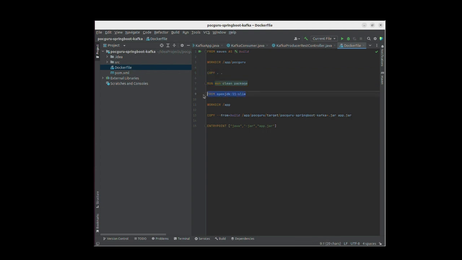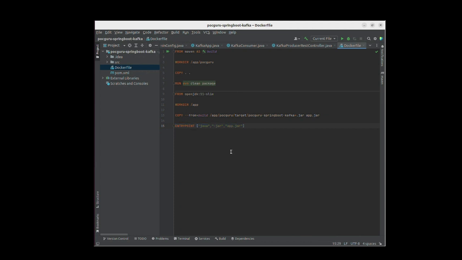The output jar is created and is in the Maven layer. Add the OpenJDK layer and set the workdir as /app. Copy the output jar from the Maven layer to the /app directory in the OpenJDK layer. Add the entry point to launch the application.